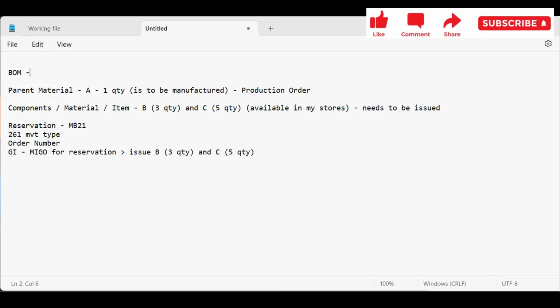BOM is master data. It is a prerequisite. Why do I create a BOM? Because of subcontracting or maybe for production. I have to create a BOM which will specify my manufacturing setup. If I have a manufacturing company, I manufacture goods, so I have to tell the system that for producing A, I need B and C.